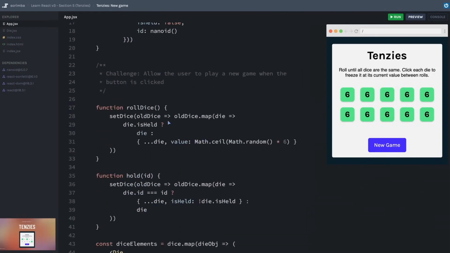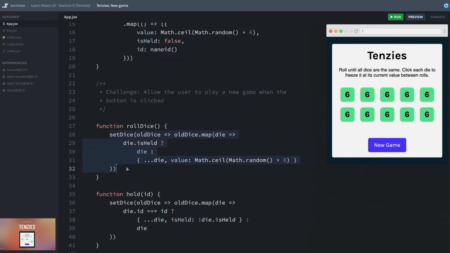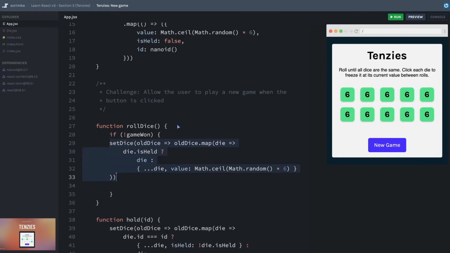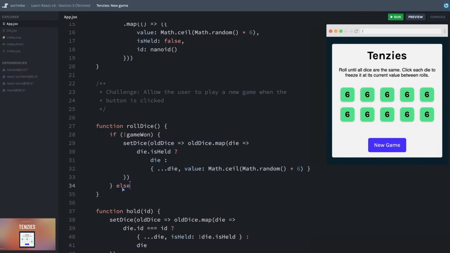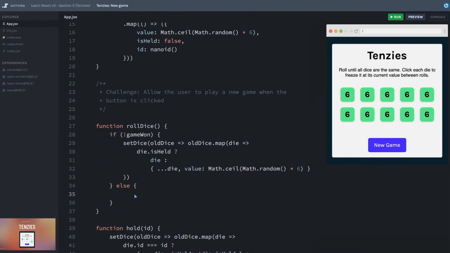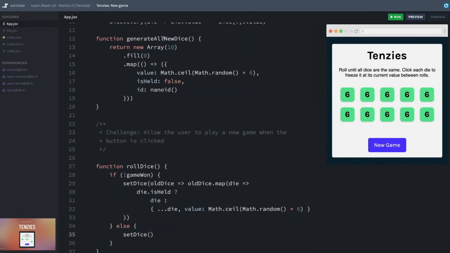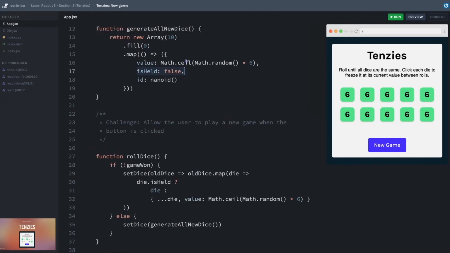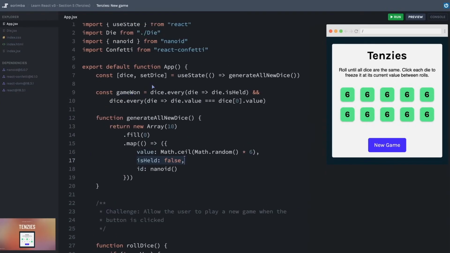So let's come up to our rollDice function. And the code that we have here is code that I really only want it to run if the game is not won. So if not gameWon, then I'll move this code inside of this conditional. But now I can add an else, which means that the game is won, where I can just set the dice to be all new dice. And fortunately, I created a function called generateAllNewDice. When I generate all new dice, it will reset all of them to an isHeld of false, which means that our value for gameWon should now be false, and the confetti will stop playing, all the green will go away, and the numbers should be shuffled again. Let's go ahead and hit save.